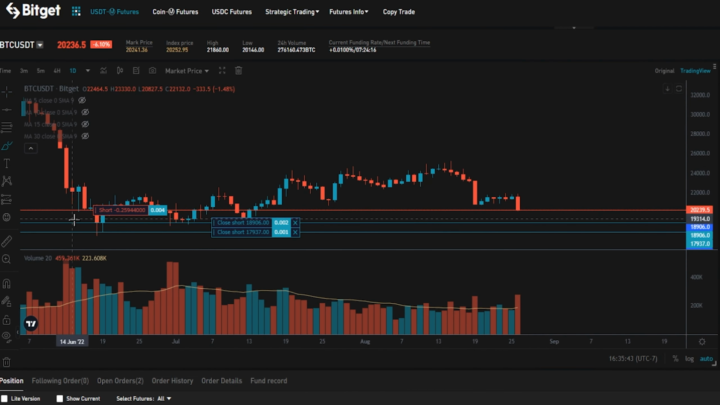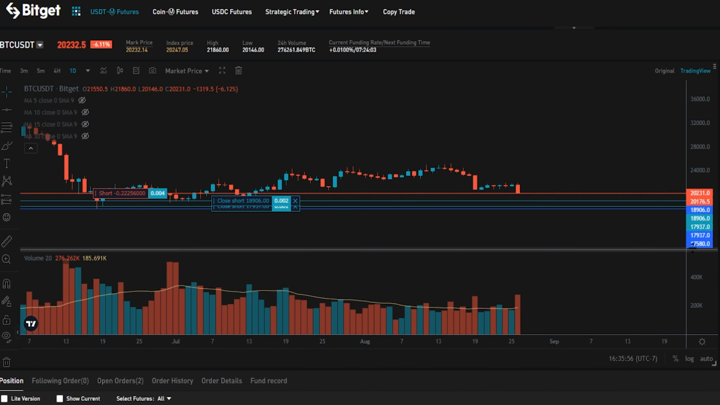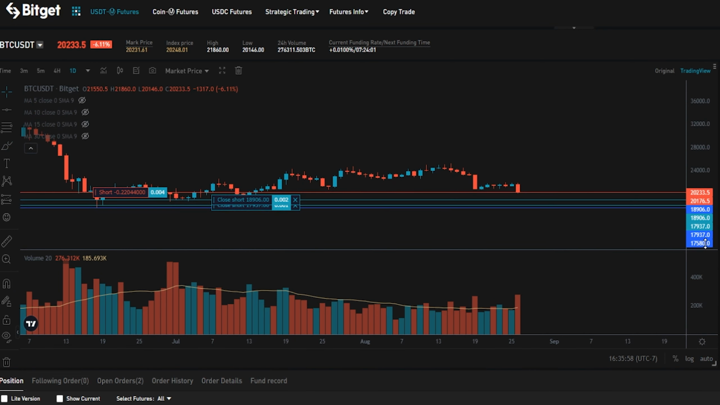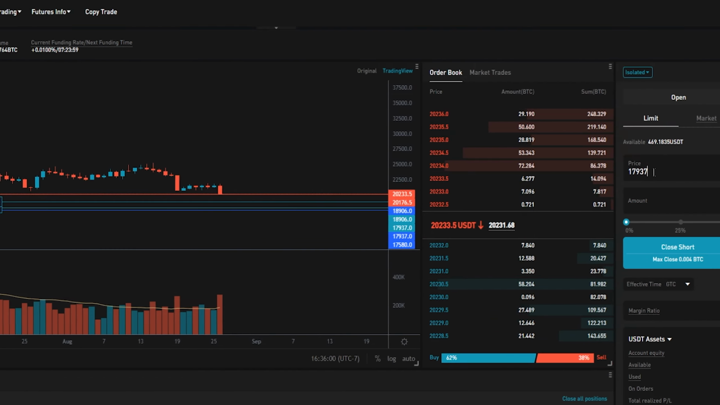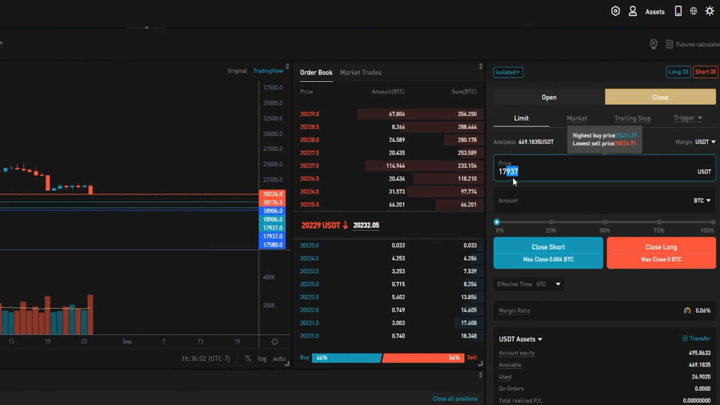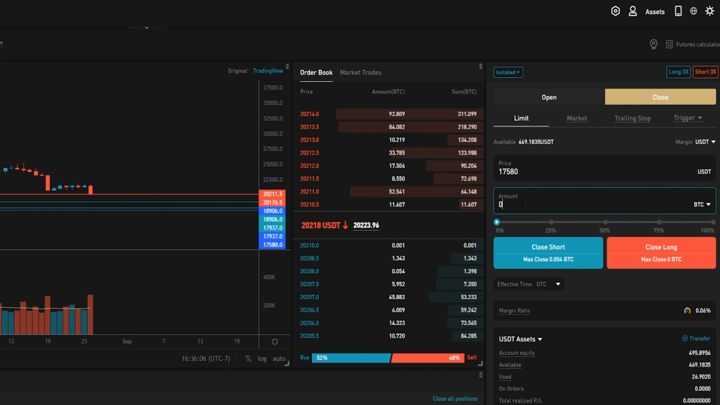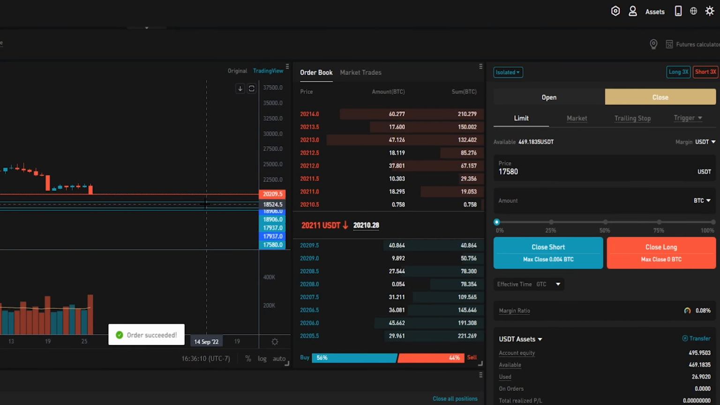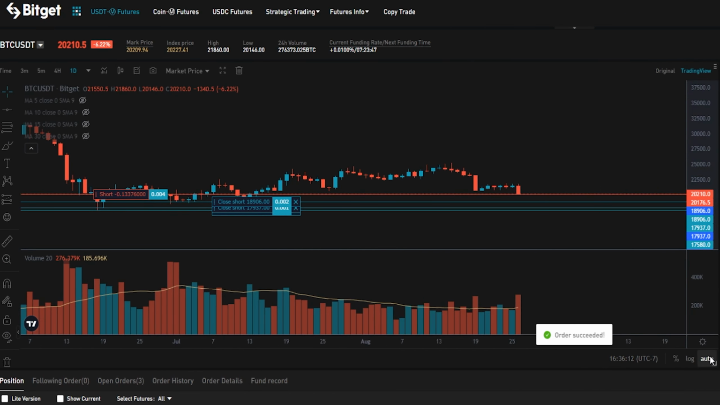And just for fun, let's imagine that we're targeting the bottom of this wick right here. So of course, I'll go ahead and mark that with the horizontal like so. And now we can see the price point correlating to that at 17,580. So we'll come back over here to price and we'll type that in, 17,580. And we'll close the remainder of the position. Close short, confirm. And now we've added our third take profit.